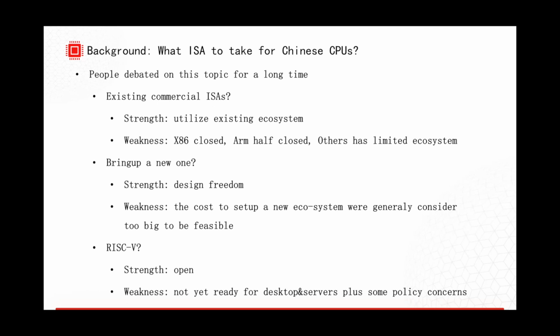The second choice is that we can bring out a new one. The strength is that we have full design freedom. We can abandon some historical burdens. But the weakness is we have to pay the cost to set up a new ecosystem. At that time, nobody could exactly tell how hard it is, how big the cost will be.